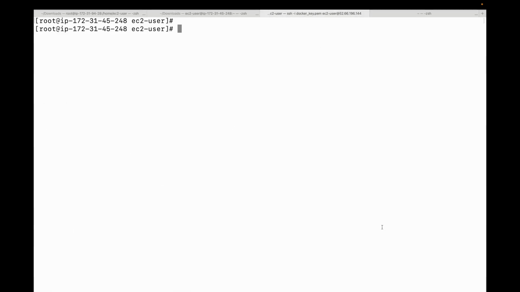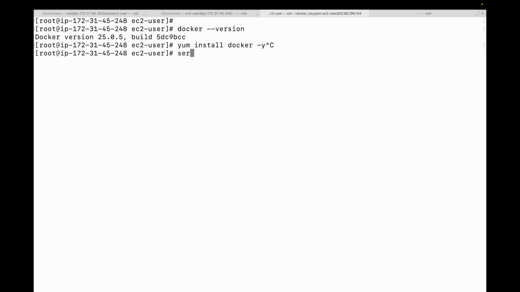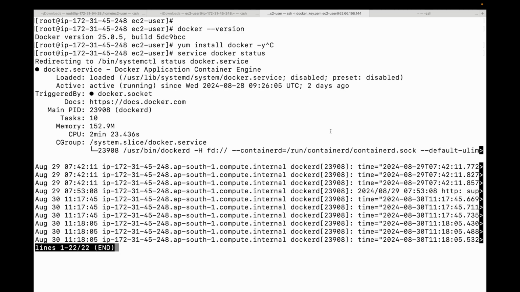Now, before we can start off with this, we'll have to make sure we have Docker running. In my case, I'm using an Amazon Linux EC2 instance, and I have already installed Docker on this. If you don't have Docker, then you can use the yum install docker command. Once Docker is installed, you'll also need to make sure that the Docker service is running, because the daemon needs to start. If the daemon is not running, then you can use the service docker start command, which will help you to start the service.